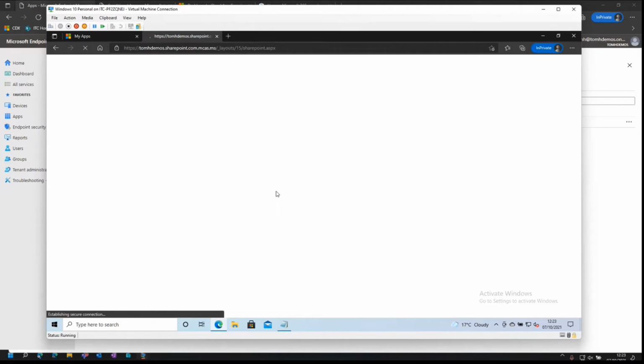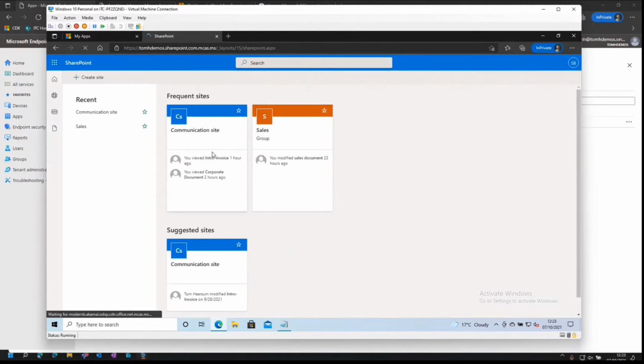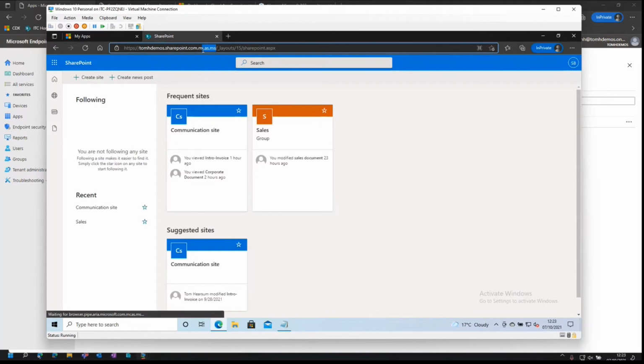Let's just finish loading. We should see that the user SharePoint site looks exactly the same. However, if we go up to the URL, we can see this part has been added into the URL. This is a managed corporate reverse proxy going through Microsoft Cloud App Security, which we'll go through in a moment, routing the session through that technology, so we can manage this session a bit more closely.